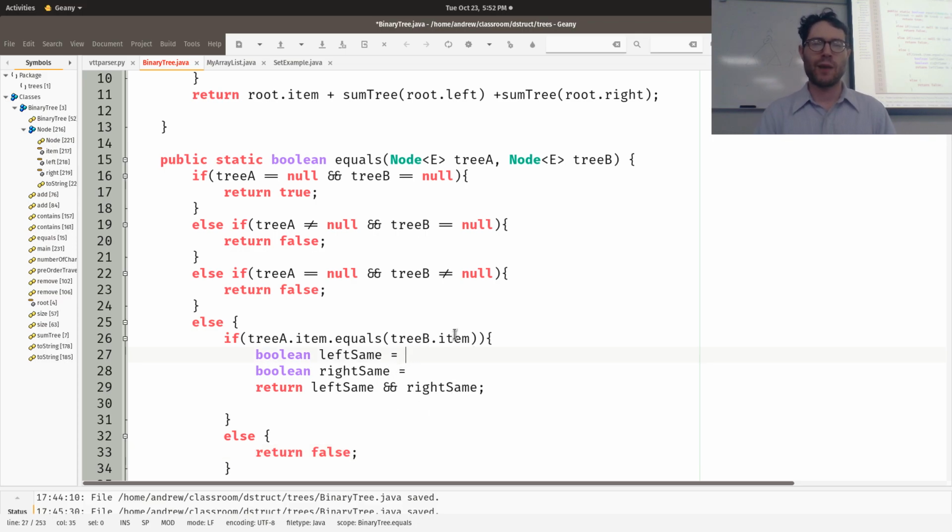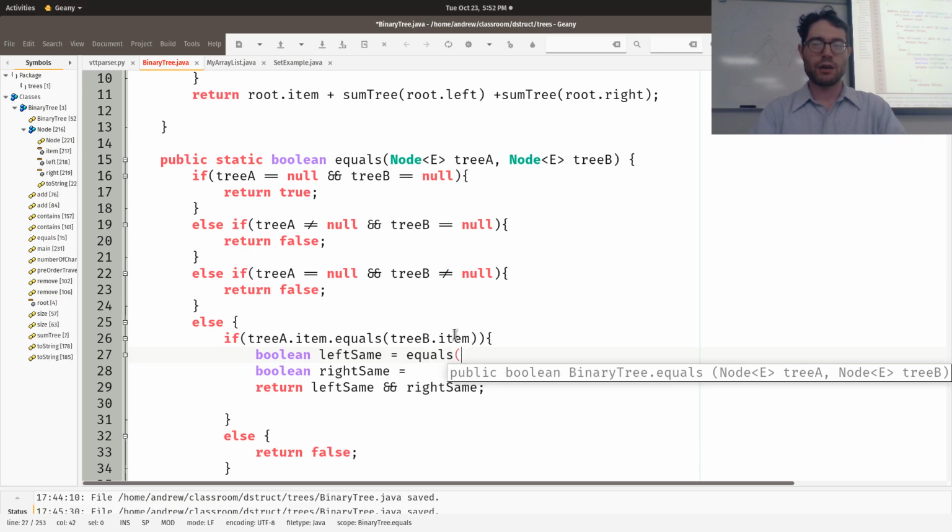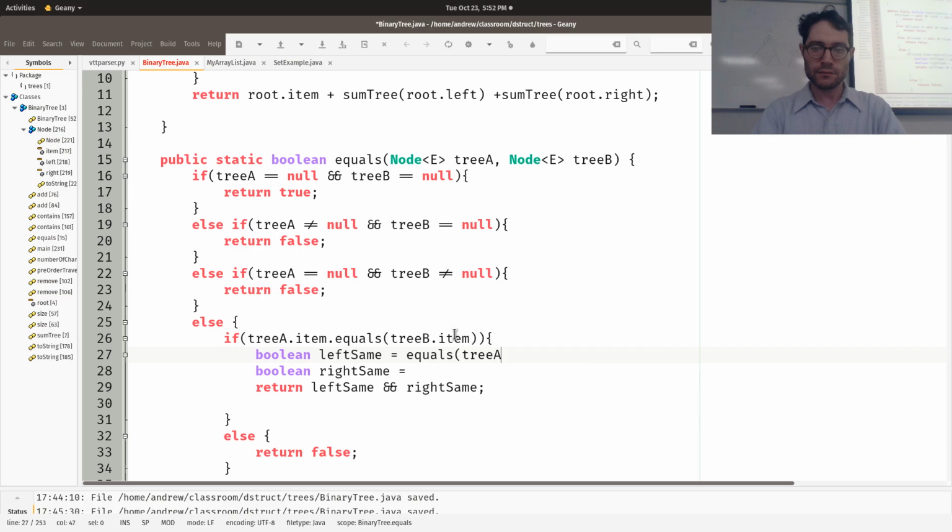So to figure out if my left subtrees are the same, I just simply type equals tree A dot left and tree B dot left. Because if they're the same shape, then this will go over the same subtrees, right? And then for the right same, I just do it with the right.